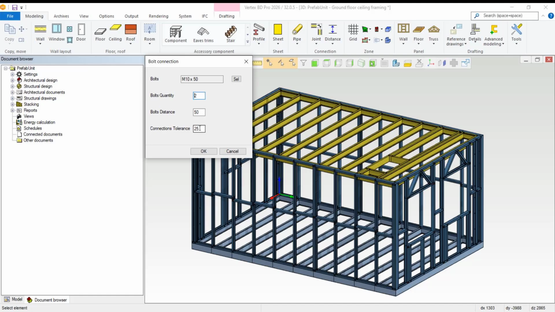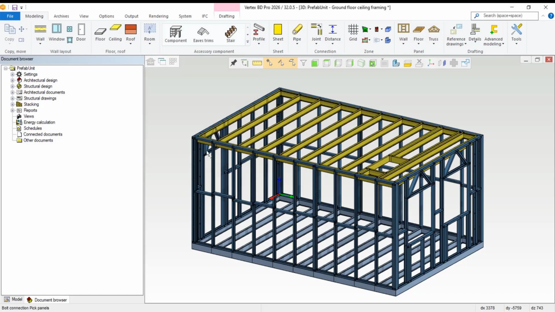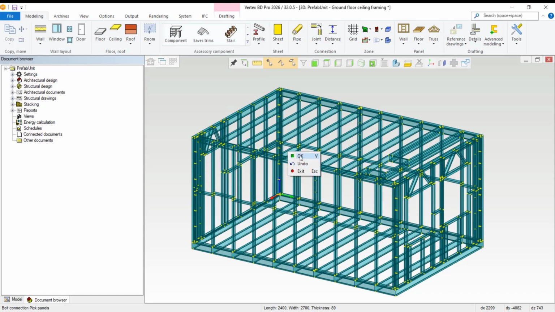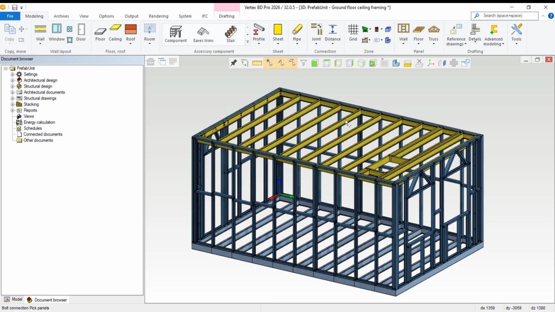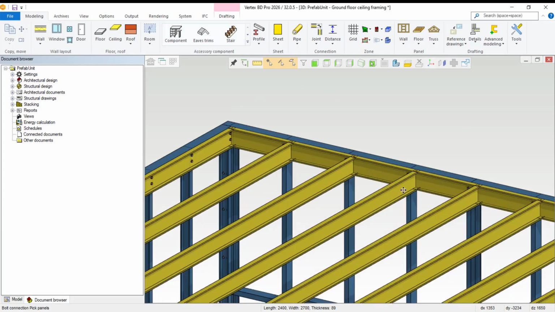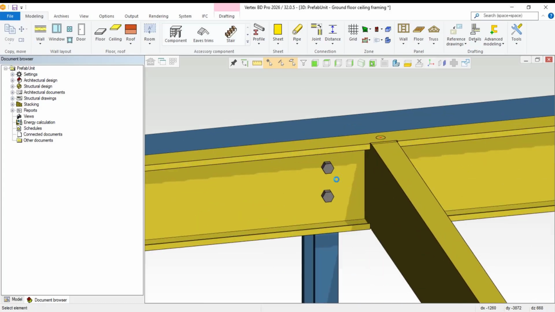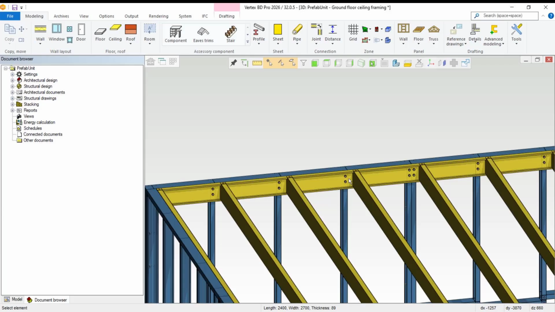With those set, we then select OK. We then again do Control A and OK to generate the connections being added. As you can see, BD has now added all our connections as we specified. You can also add the connections manually.